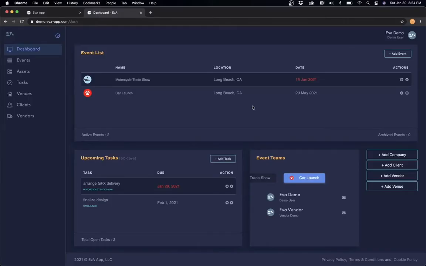Now that we've covered how to get records in the various databases, it's time to explore how to collect those records into an event environment. As stated in the intro video, events are treated as a collection of records. Events have venues, vendors, clients, tasks, and more. Therefore, it's quite important to have records to assemble.